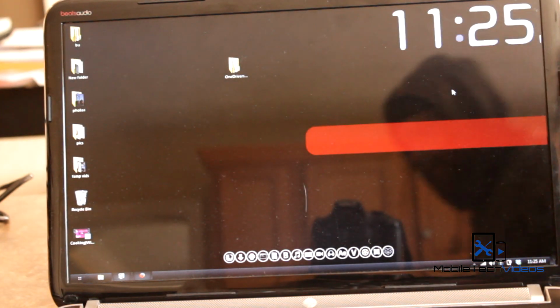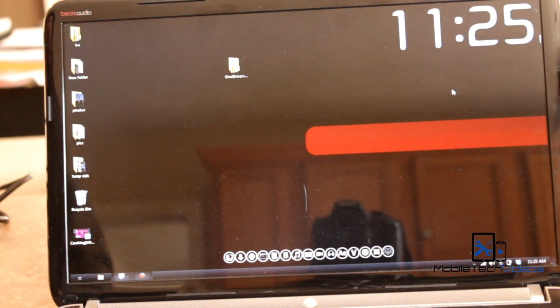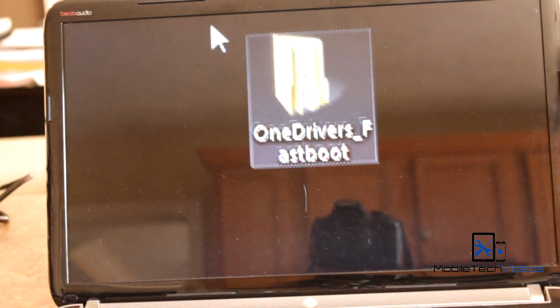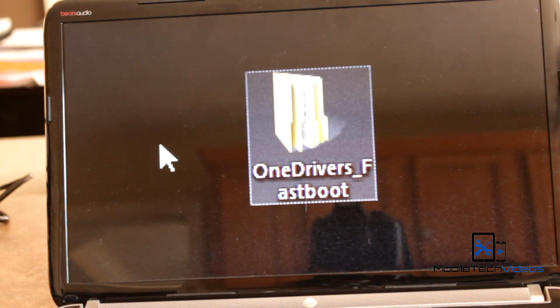Now, with that being said, we need to get some files. This is the folder that you're going to need to download. Let me zoom in so you guys can see it. OneDrivers_fastboot. Big thanks to QBKing77 for compiling this folder for us. There will be a link down below where you can find this over on his website.